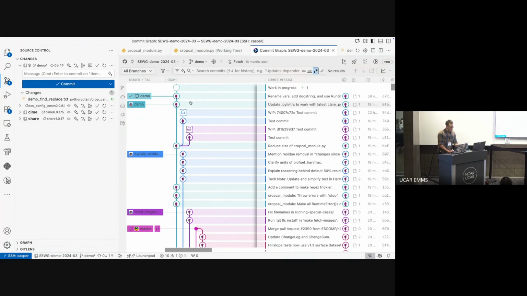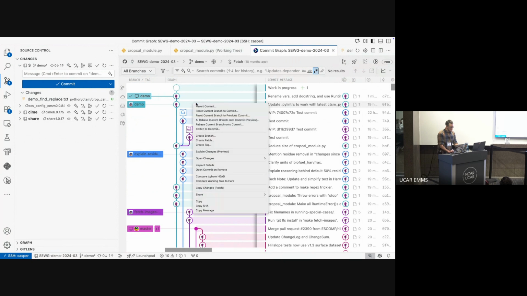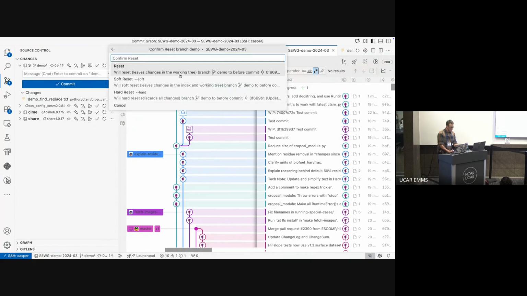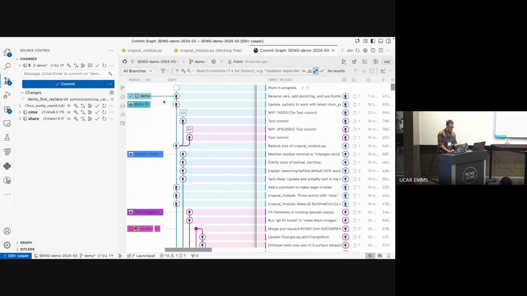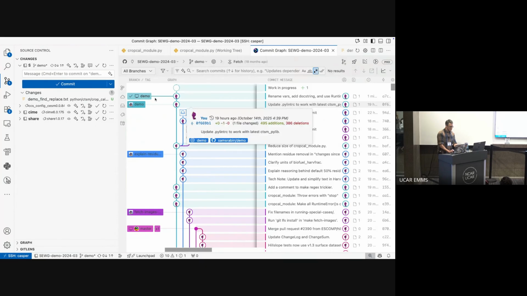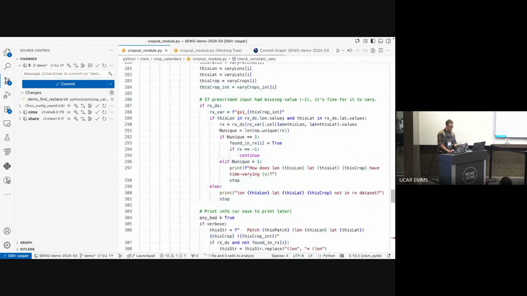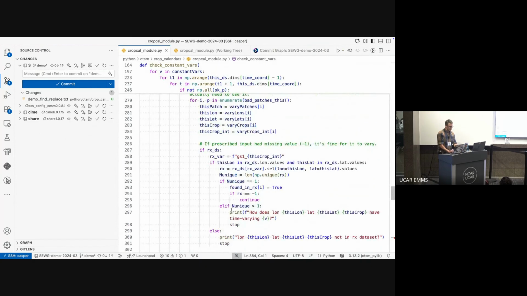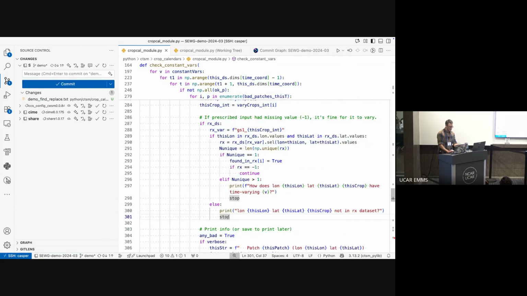What I'm going to do is just undo everything we just did, just for the purposes of the demo. We're going to reset current branch to the previous commit hard. So this is just going to undo all the work we just did. Do it or what? Reset it. Yeah, okay. So it's back to that commit with stop and everything.